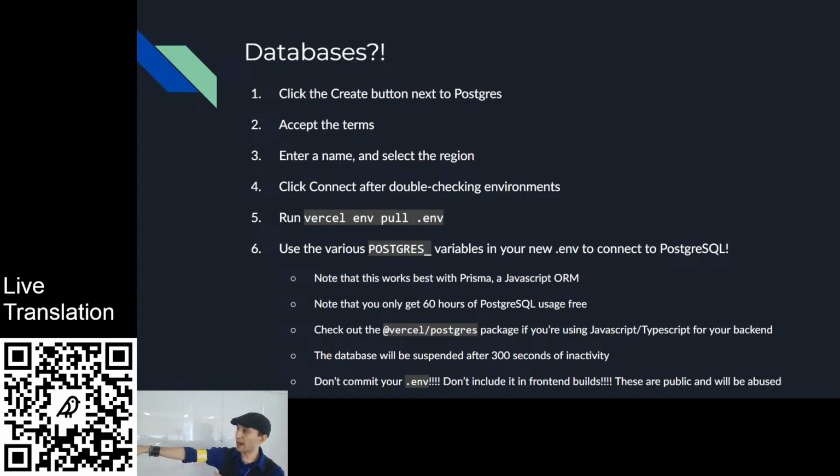But note that their Postgres offering works best with a tool called Prisma. Prisma is a JavaScript ORM. If you don't know SQL, you don't know databases, personally, I have a very strong opinion that you should learn the stuff. It's not too hard.